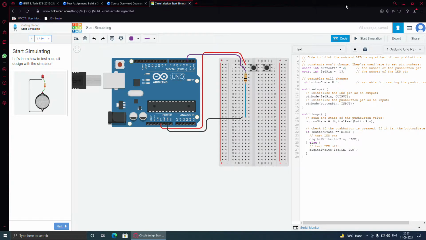The goal of this project that I'm demonstrating in this video is to turn on and off the onboard LED of the Arduino Uno by triggering either of the two push buttons. So we have to use two push buttons, and pressing either of them should turn on the LED, and leaving it should turn it off.